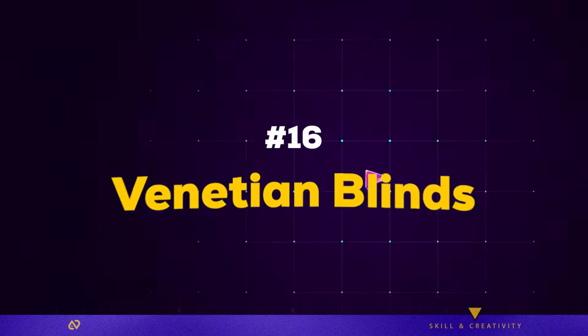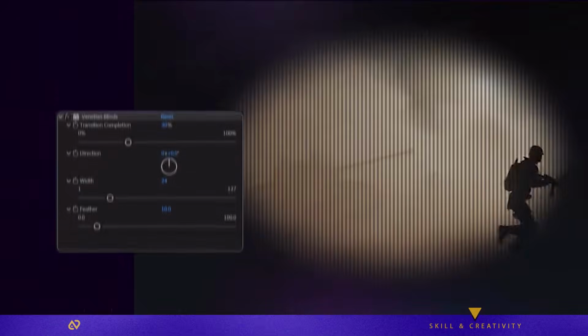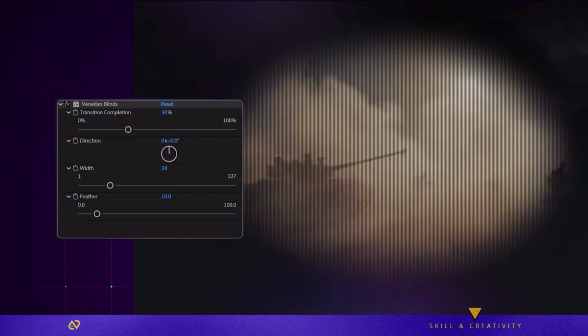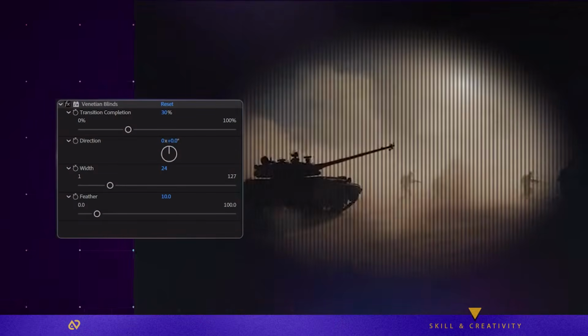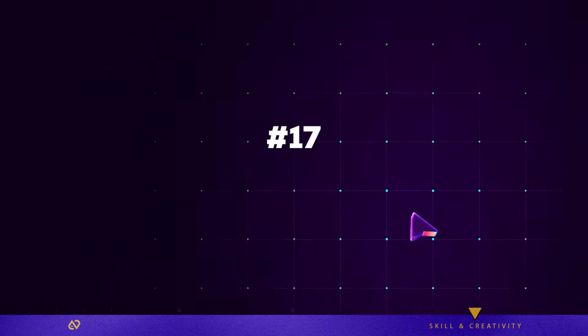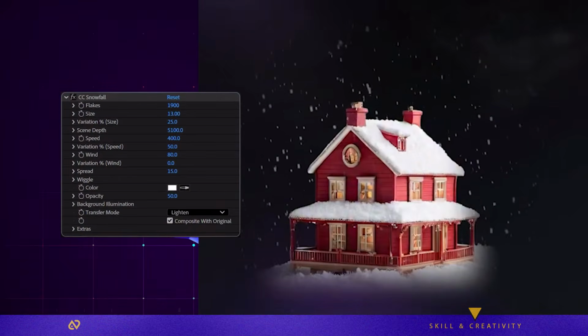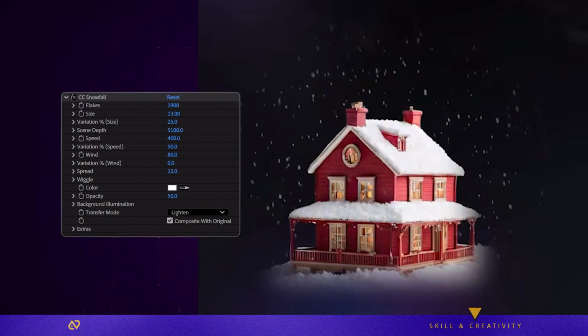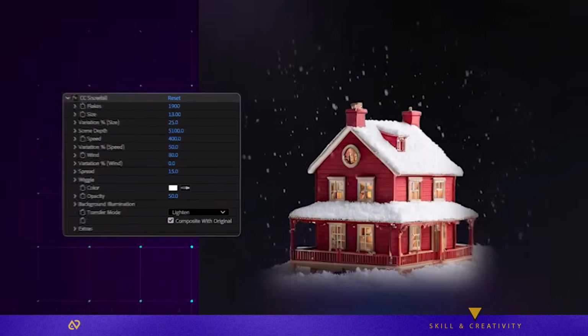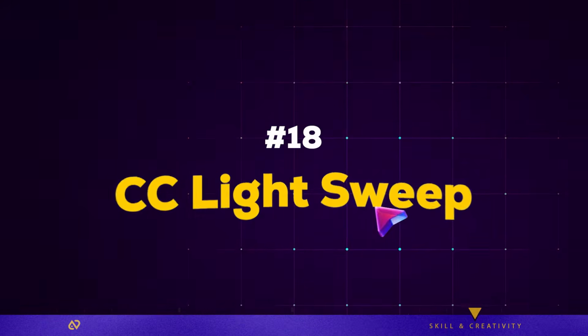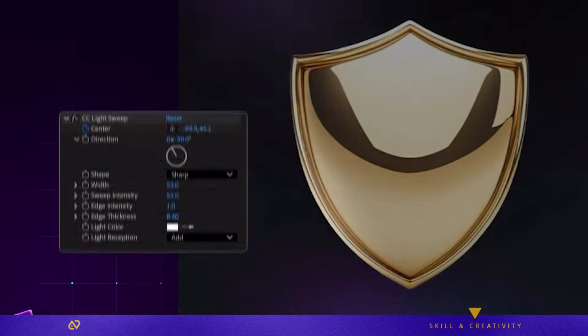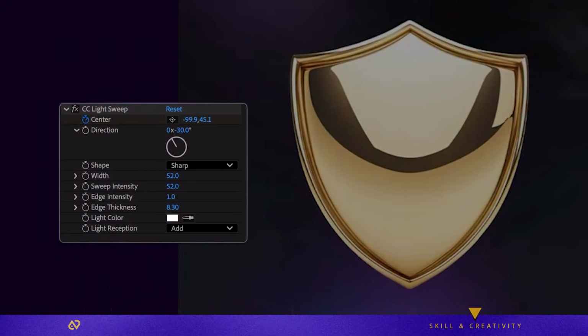16. Venetian Blinds. Surprisingly useful for rhythmic reveals and retro transitions. 17. CC Snowfall. Quick way to add snow, dust, or floating particles. 18. CC Light Sweep. One of the most used effects in logo reveals and glossy text animations.